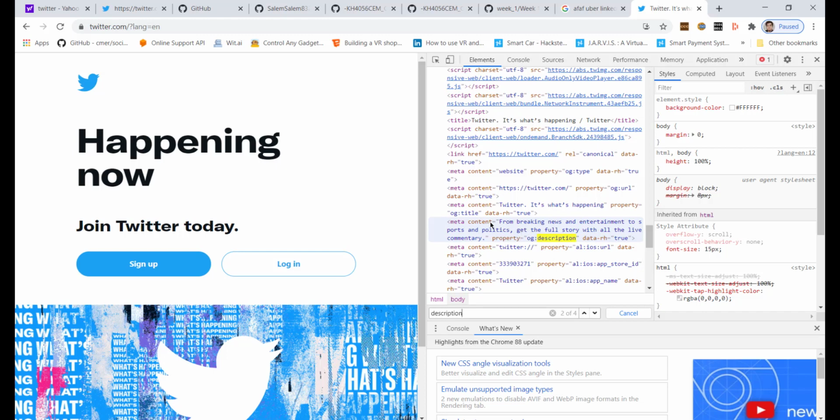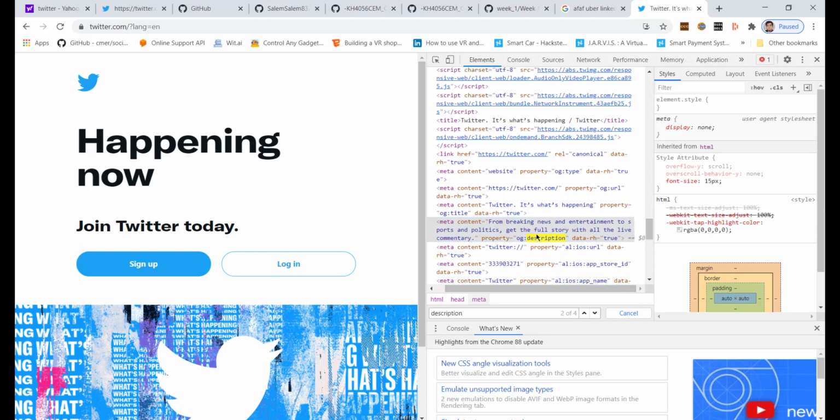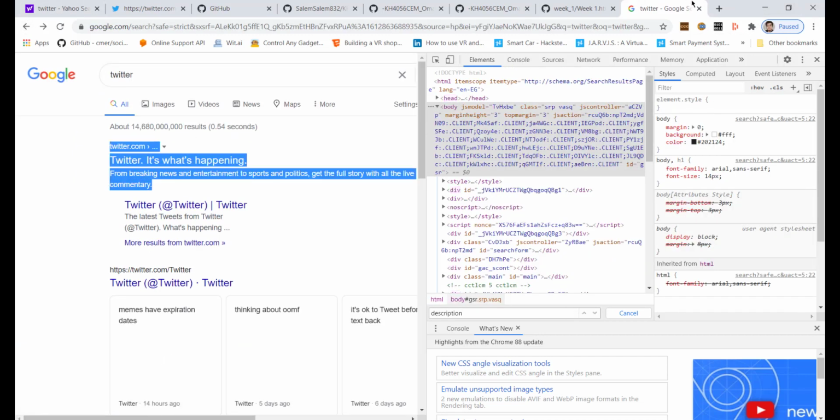But the point is, inside the content, you're gonna see from breaking news and entertainment to sports and politics. It's the same thing that we've seen from the search result, right? So the content that you put is what you actually get to see here.